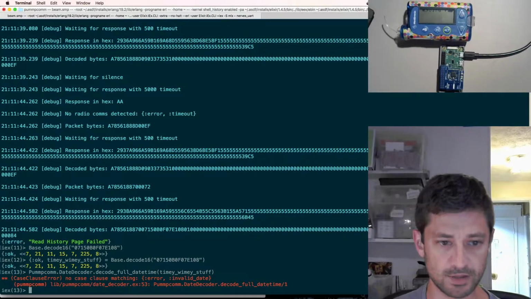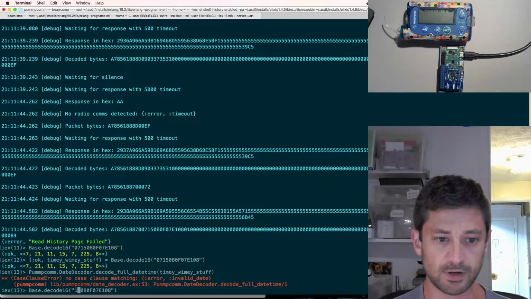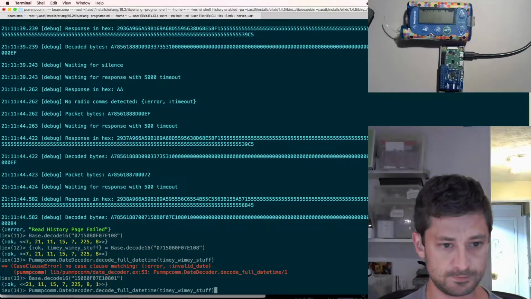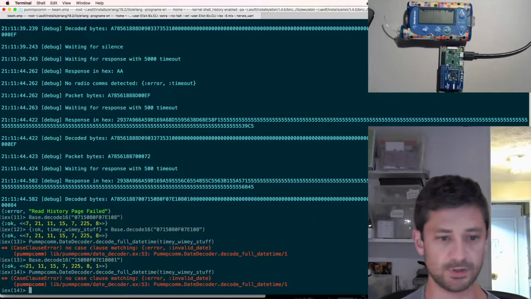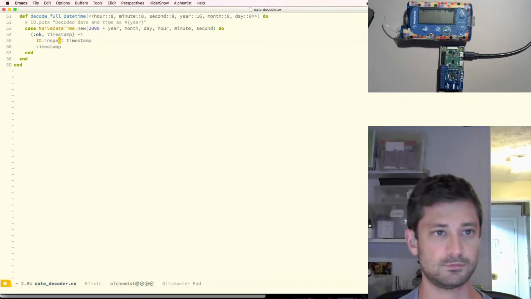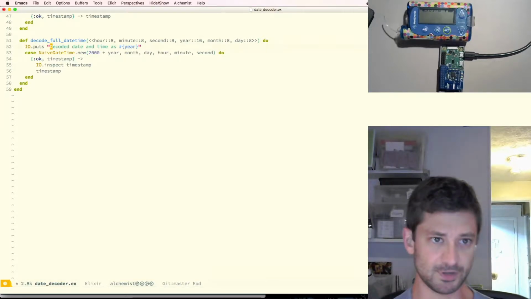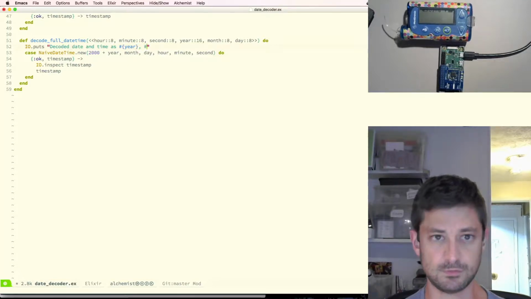All right, invalid. Okay, so if I take this first byte off and add the last one on, still invalid. Fine. Puts driven development it is.